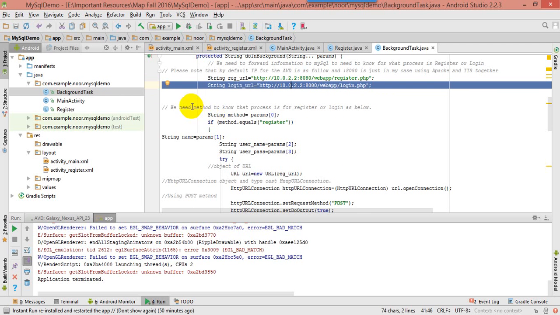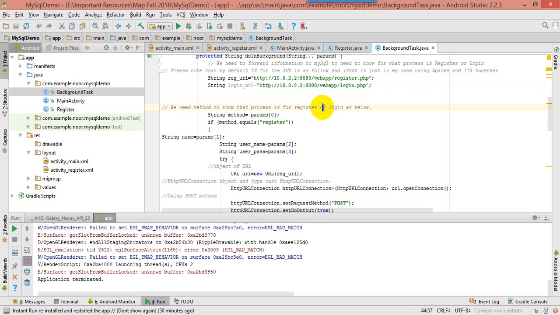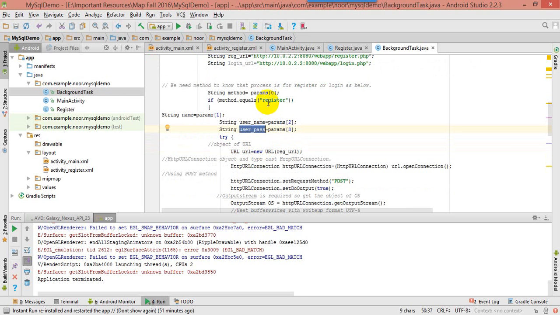So now we need to know how to process it: is it the registration process or the login process? So we just define a method and pass the parameters. So params[0] is the method, and if the method is equal to register, what are the params? One parameter is the name, another is the username, and the other is the user pass, and this is in case of register. You remember that if it is login, then we may have only two parameters, not three.